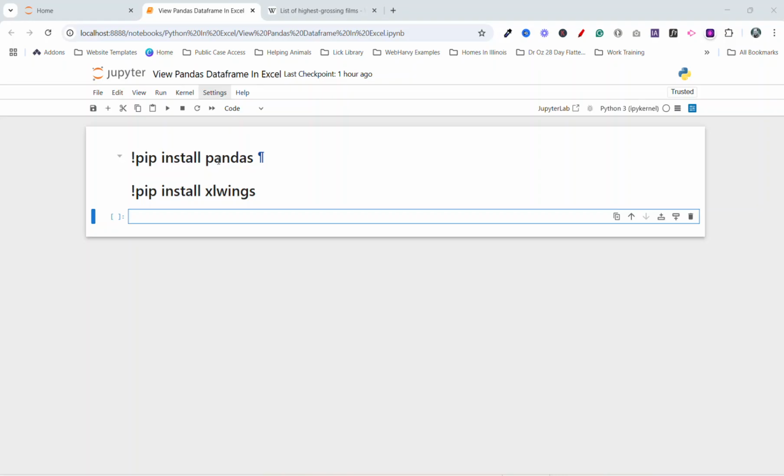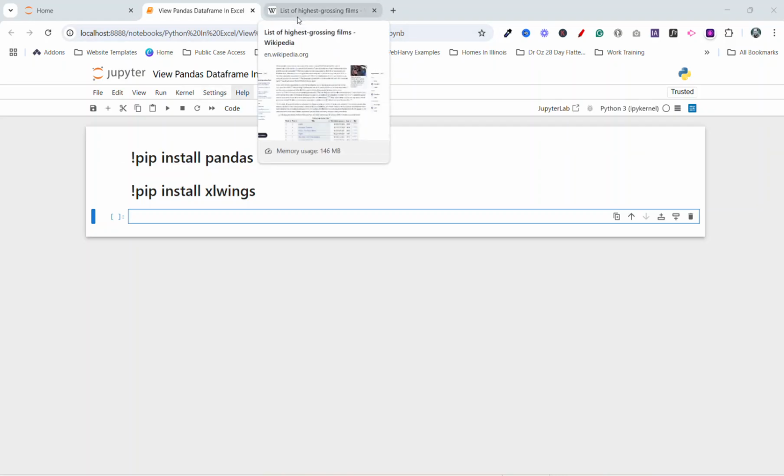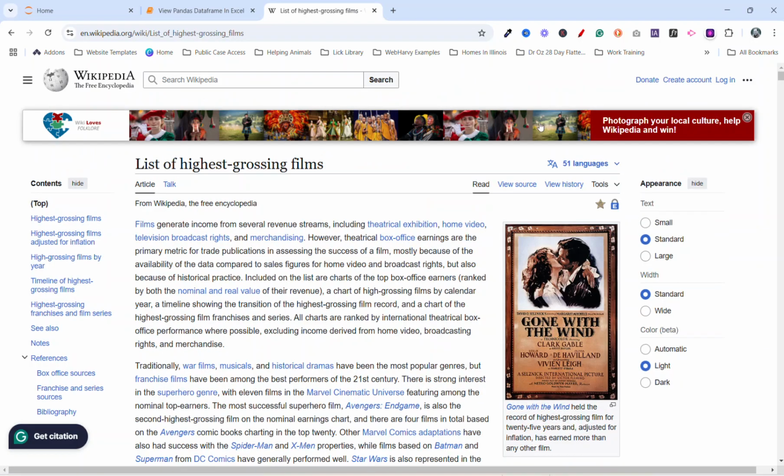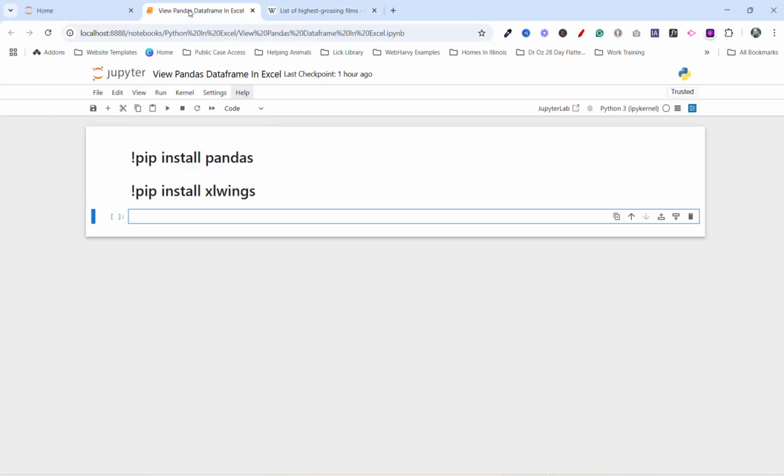Now, what we're going to be doing is going out to an external URL, and I'm just going to pull in the data from this website, as you can see here. And what I'm going to do is copy it, and then let's go back to our Jupyter notebooks and start writing this short script here.